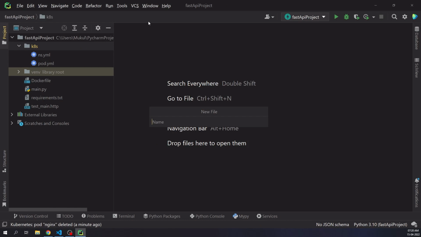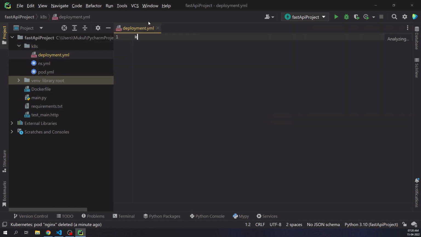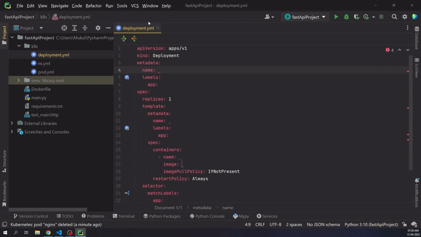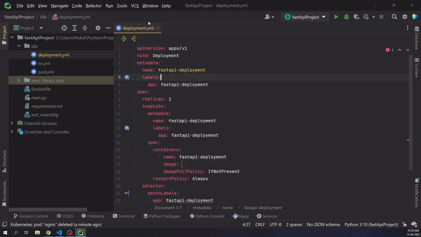Next, I will create a deployment. Deployments can scale the number of replica pods, enable rollout of updated code in a controlled manner, or roll back to an earlier deployment version if necessary. The deployment template was generated. Let me provide the metadata and image information. I will be running two replicas of FastAPI.